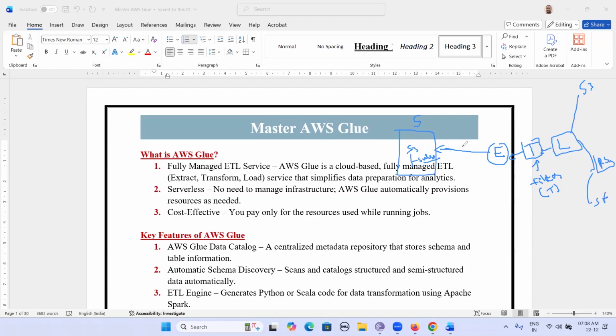So whatever the input, whatever the target, we extract the data from different sources, apply the transformations, and load the transformed data into any target. So this kind of implementation we can achieve using AWS Glue. AWS Glue is cloud-based.